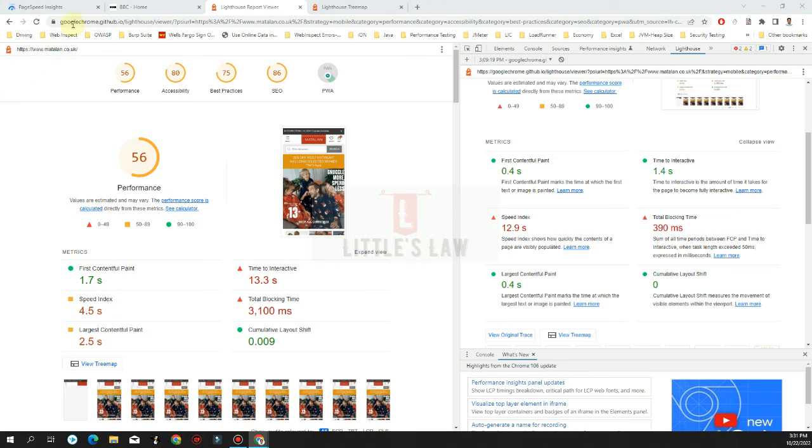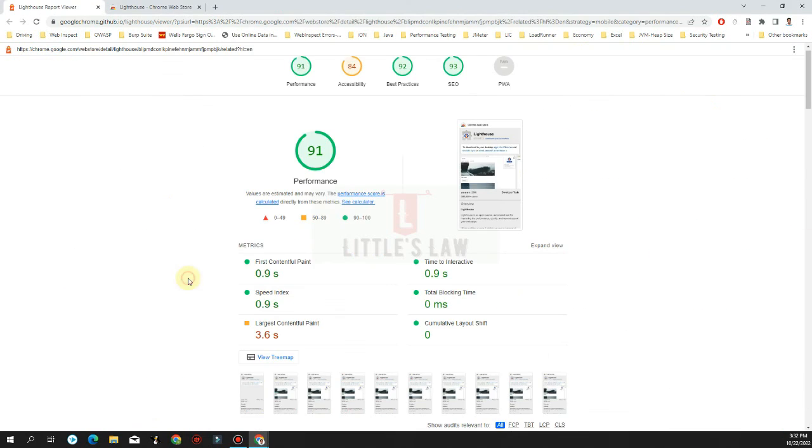So far we saw the performance metrics. In our next video, we will see the opportunities part, and how to use the opportunities to improve the performance of the application.